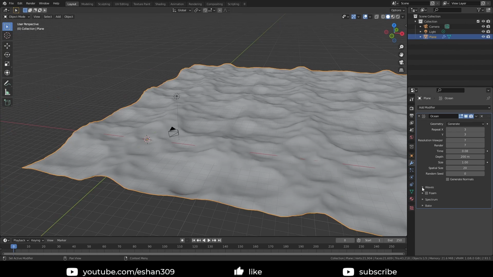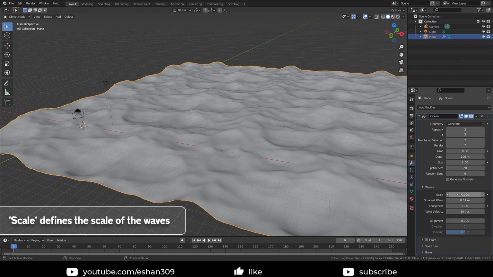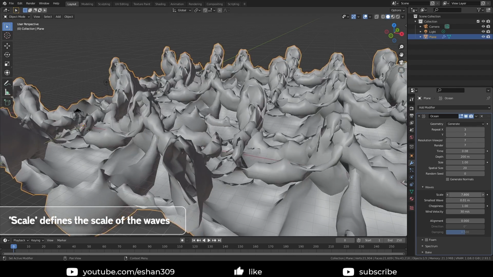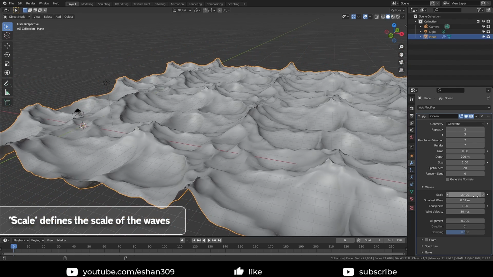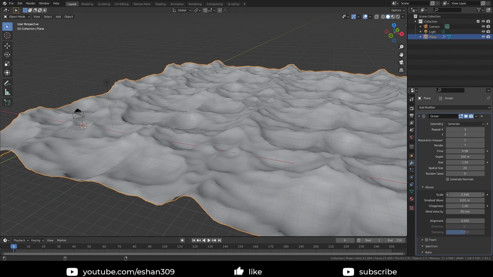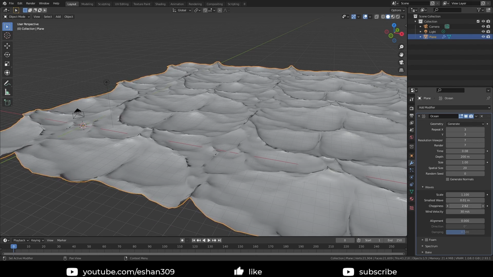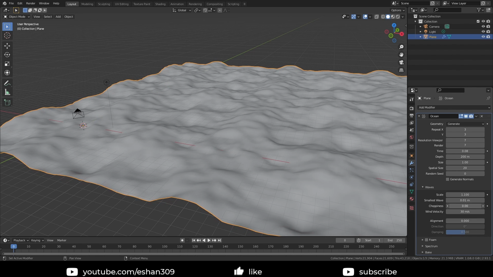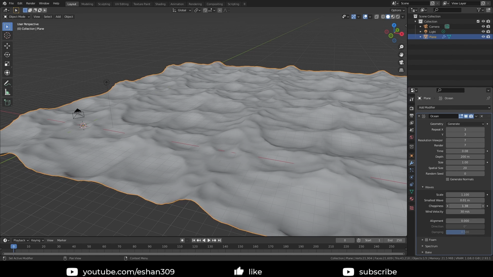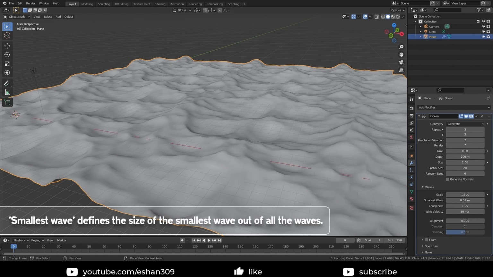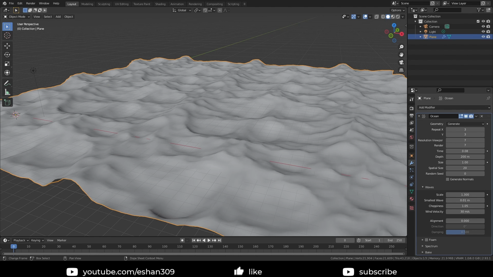This will do. So now we go to waves. This is the scale of the waves, how high the waves will be. Keep it at around 1. Choppiness is how your peaks look. The higher the value, the more the mesh will intersect itself. You don't want to keep it at a very high value. Less than 1.3 is good. The smallest wave means the smallest wave that can be generated. If the value is kept too high, only big waves will form.